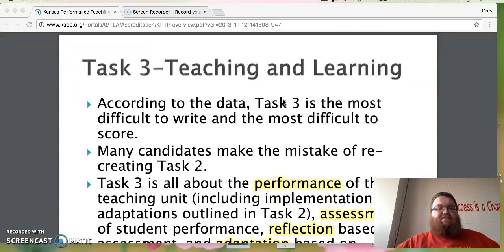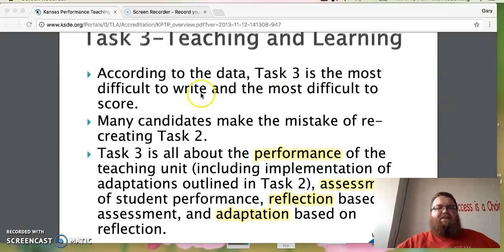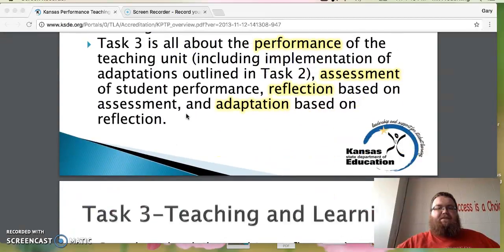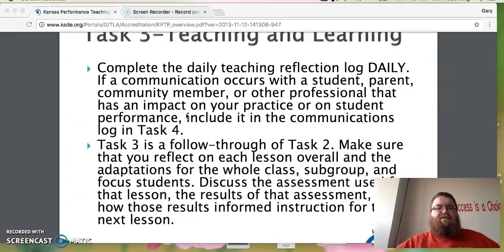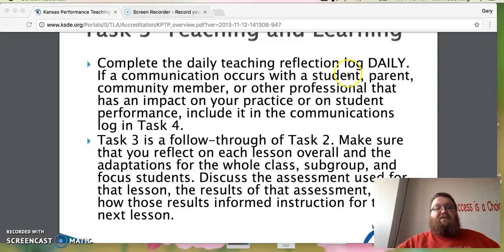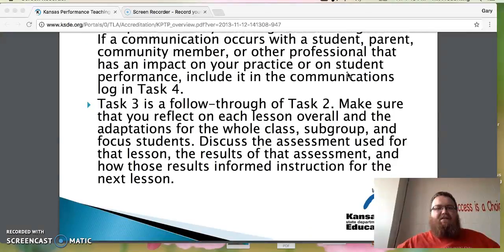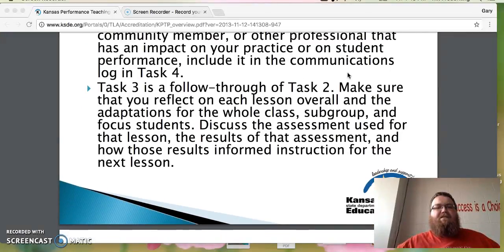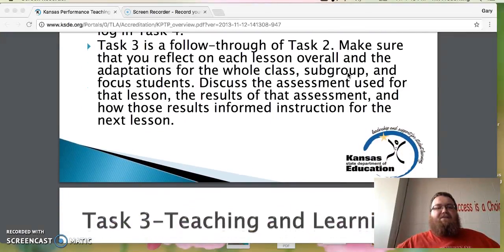Teaching and learning. Many candidates perform assessments. I have no problem doing the reflection log daily, like how stuff works and doesn't work. Because as teachers, we all know sometimes stuff works really well, and sometimes stuff doesn't work really well. Make sure that you reflect overall.